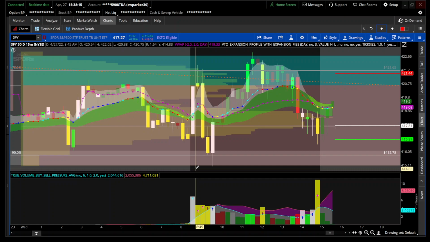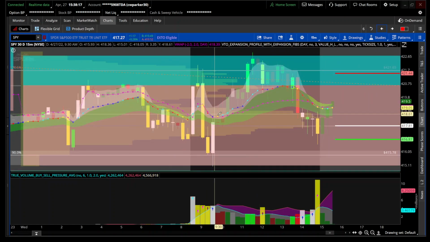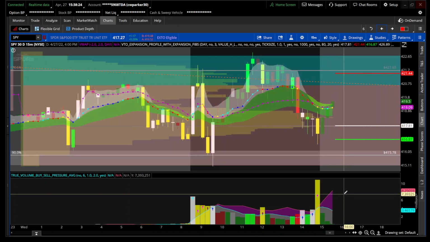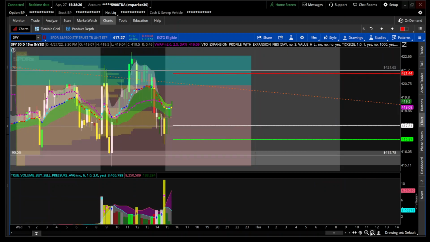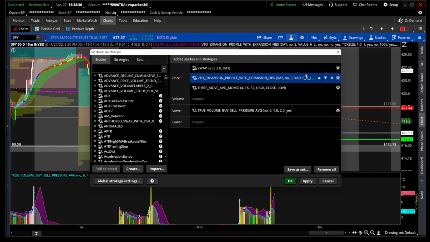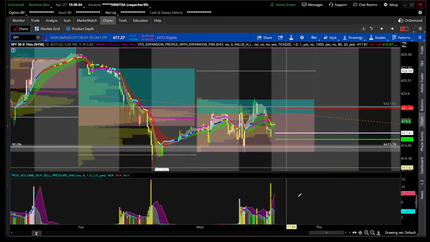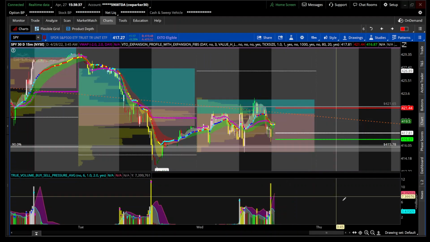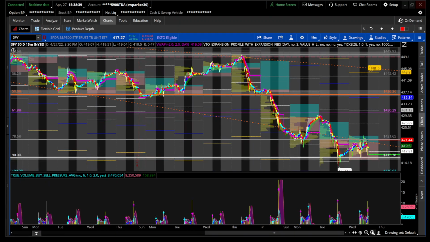And you can see how it's sitting on this big volume node down here as support, and it's kind of breaking that, but it's actually trying to go back above as well. And this is just, what do I call this? This is the VTO expansion profile with expansion fields in it. You can go in there and change all this stuff. They have bubbles and labels as well.